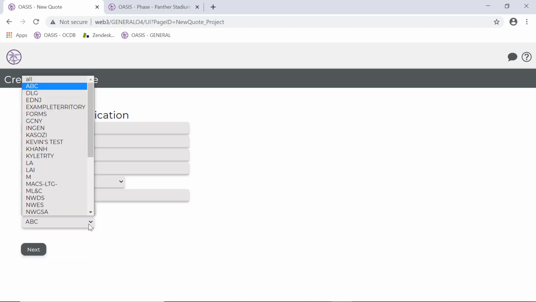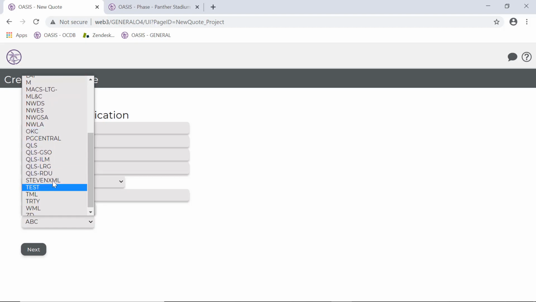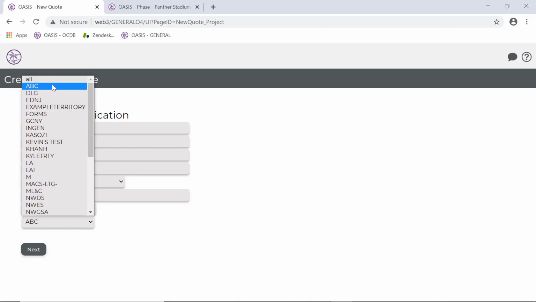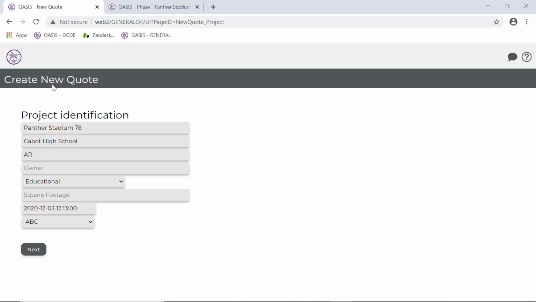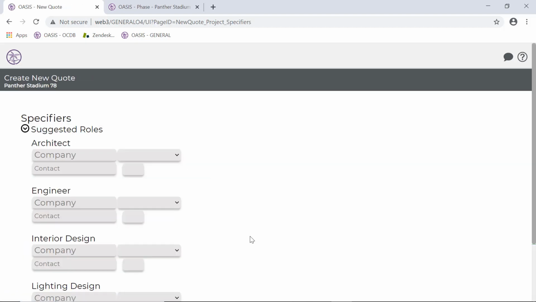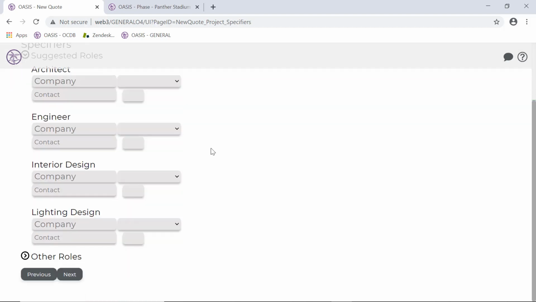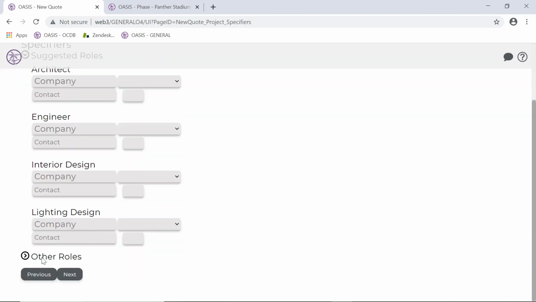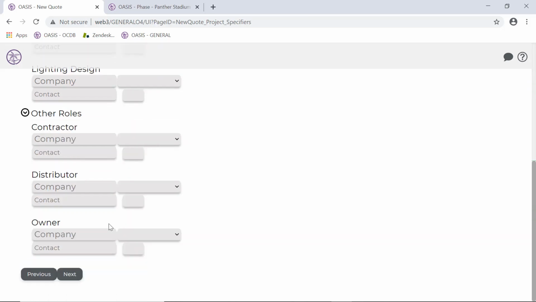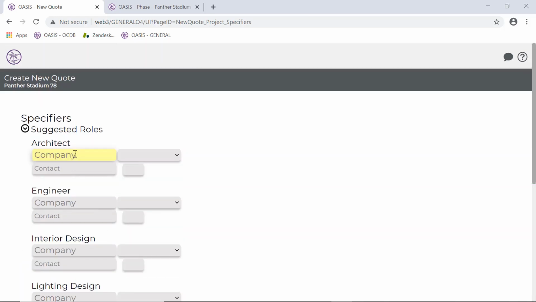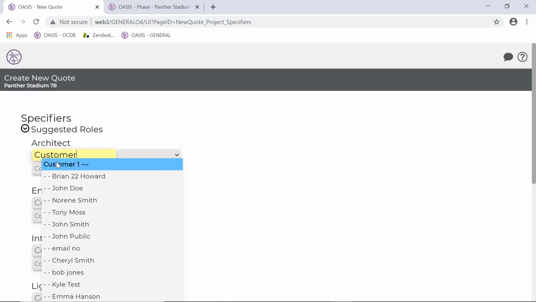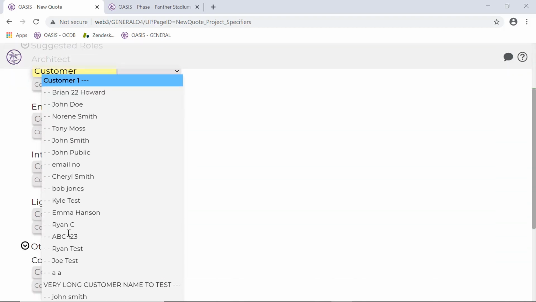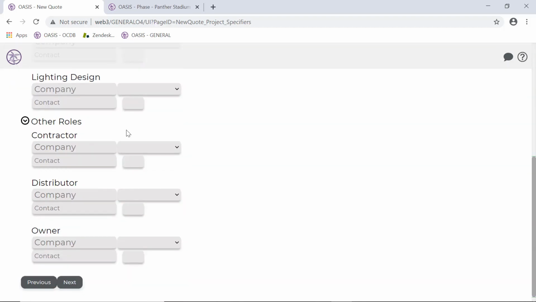Lastly, this box is going to allow you to select what work group you are wanting to work from. I am going to go ahead and continue on with ABC. This page brings us to the specifiers, specifically the roles that you can add onto your project. Here are the suggested roles, and here are the other roles you may pick from as well. I am going to stick with an architect, and I'm going to do from customer 1, ABC123 as my contact.